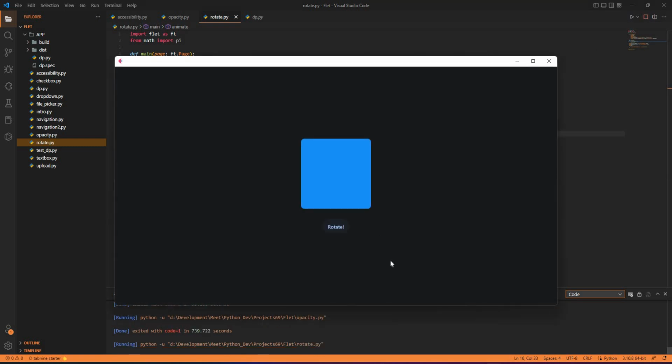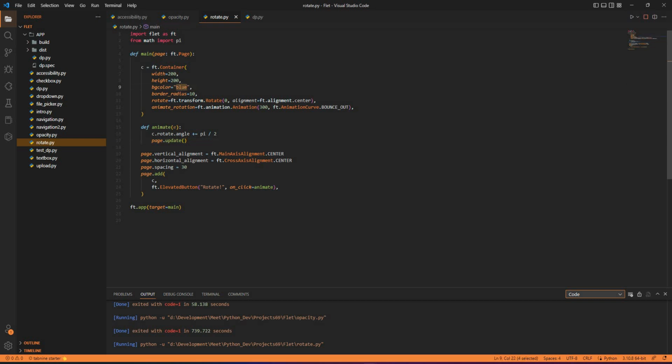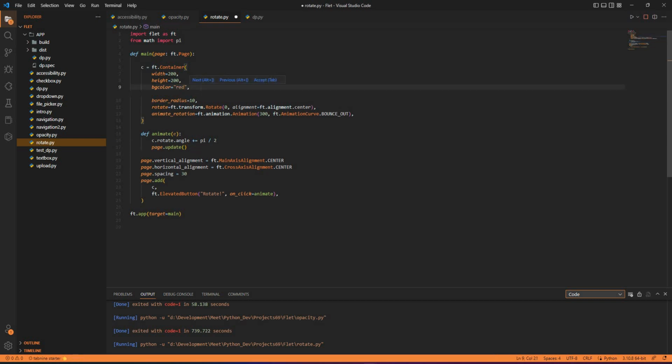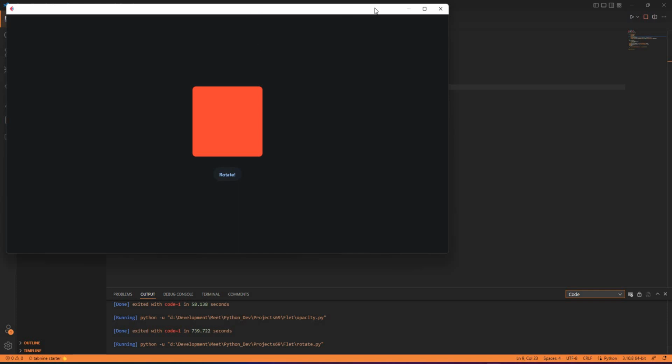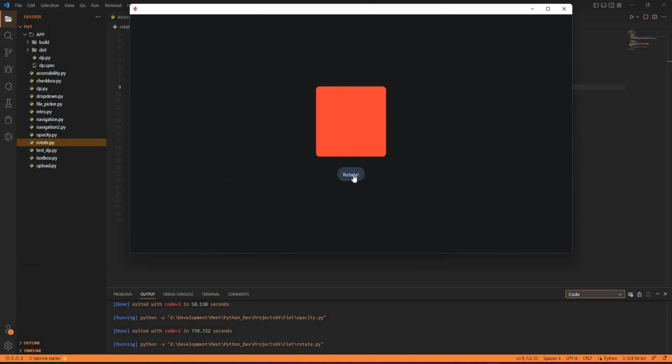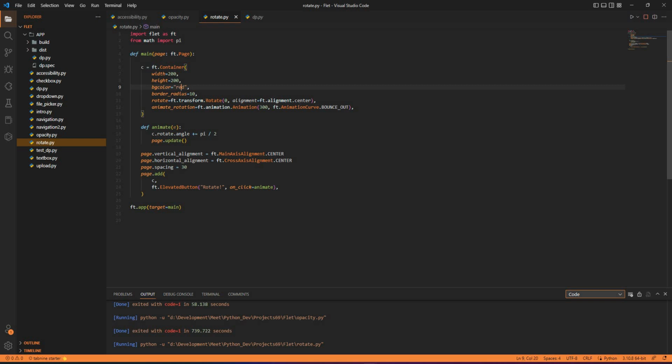As soon as you run this application, we have the blue color in the center of the screen. Let's change this color from blue to red, save it, and rerun the application. Now you can see the red color. Let's rotate it. It's getting rotated by pi by 2.